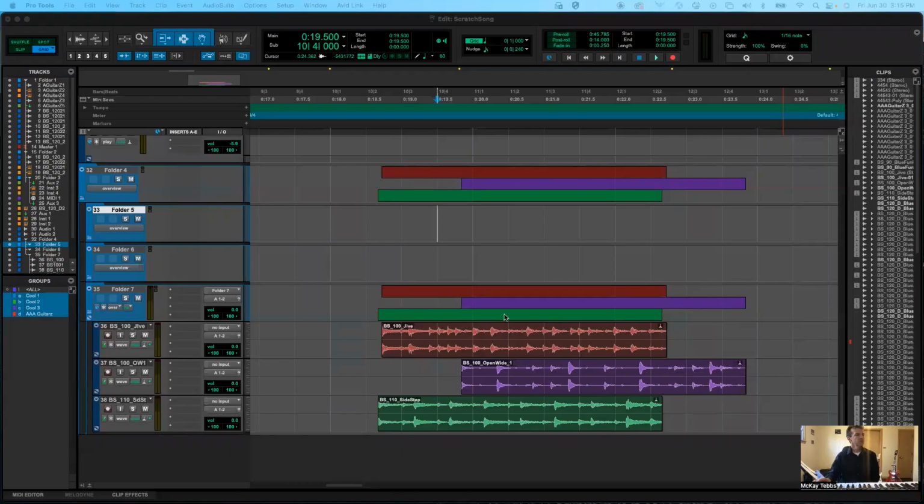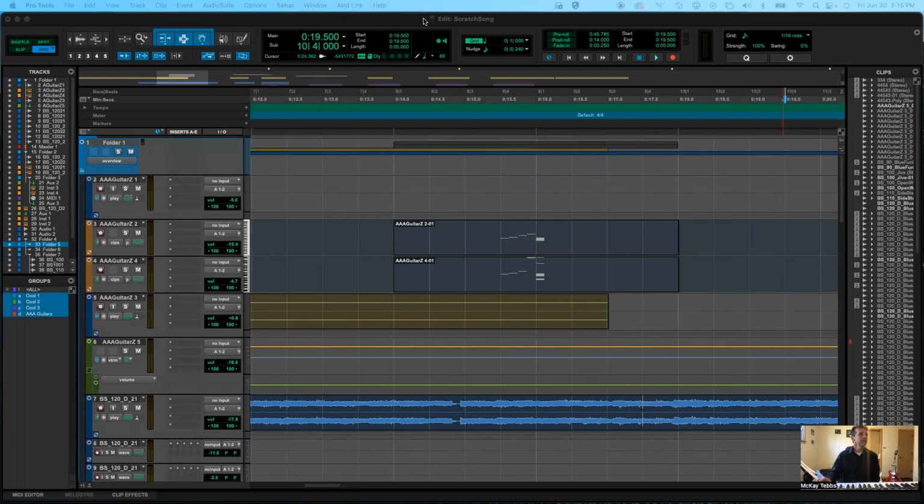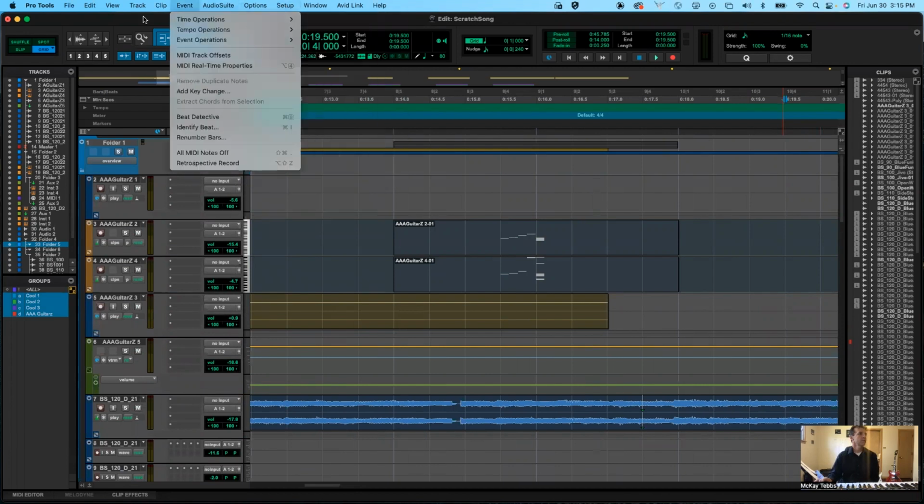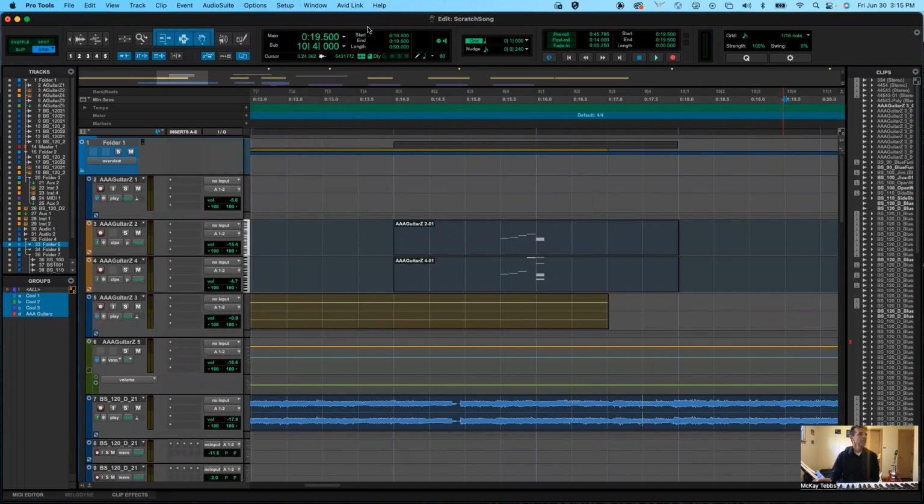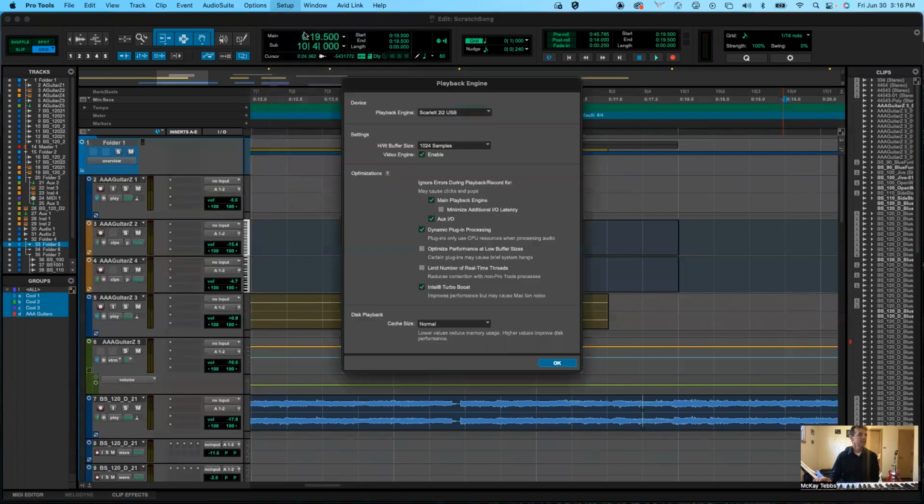So here I have my Pro Tools session up and running and ready to go. And the first thing that we're going to be talking about is the Playback Engine. And the way you access the Playback Engine is by coming up here to the Setup window. So you're going to want to remember this menu right here, the Setup menu. It has a lot of things in it that can help you out, including your Preferences panel if you want to customize things in Pro Tools. We're going to start with the Playback Engine.